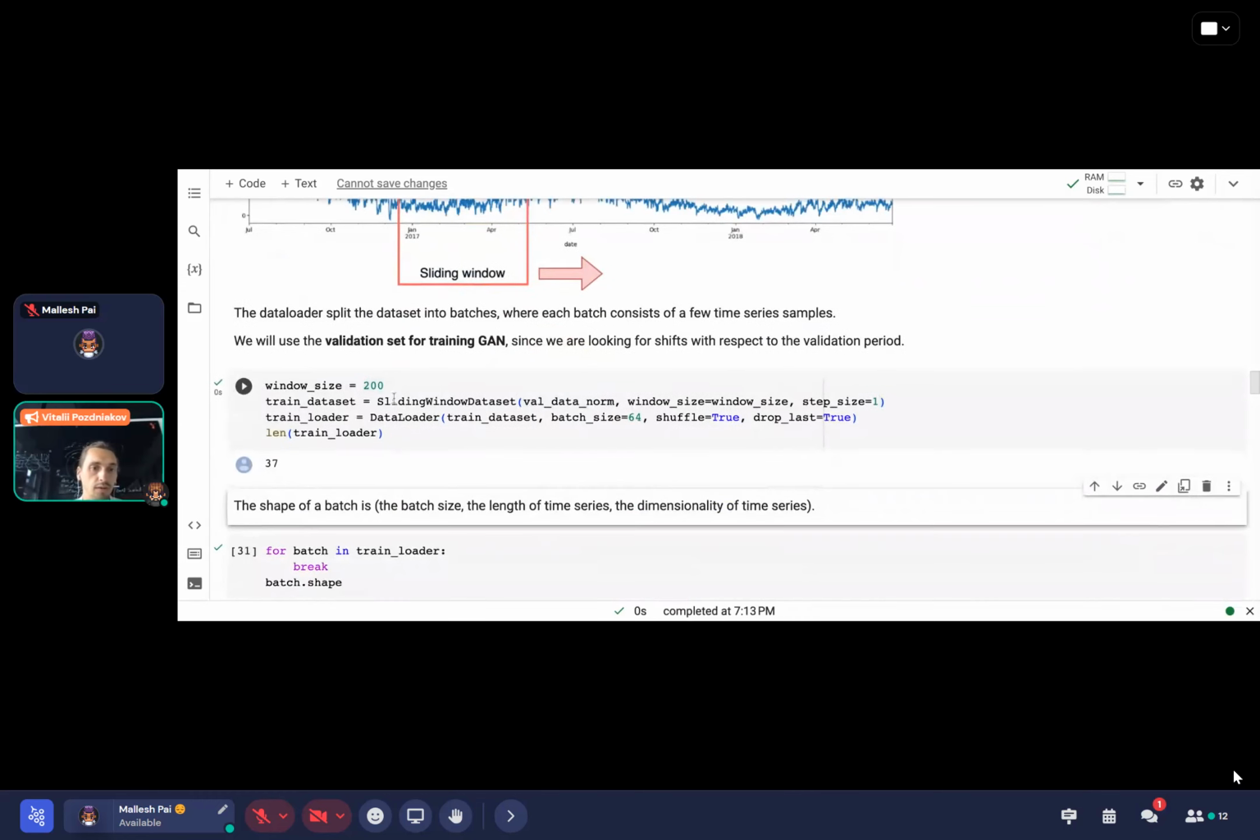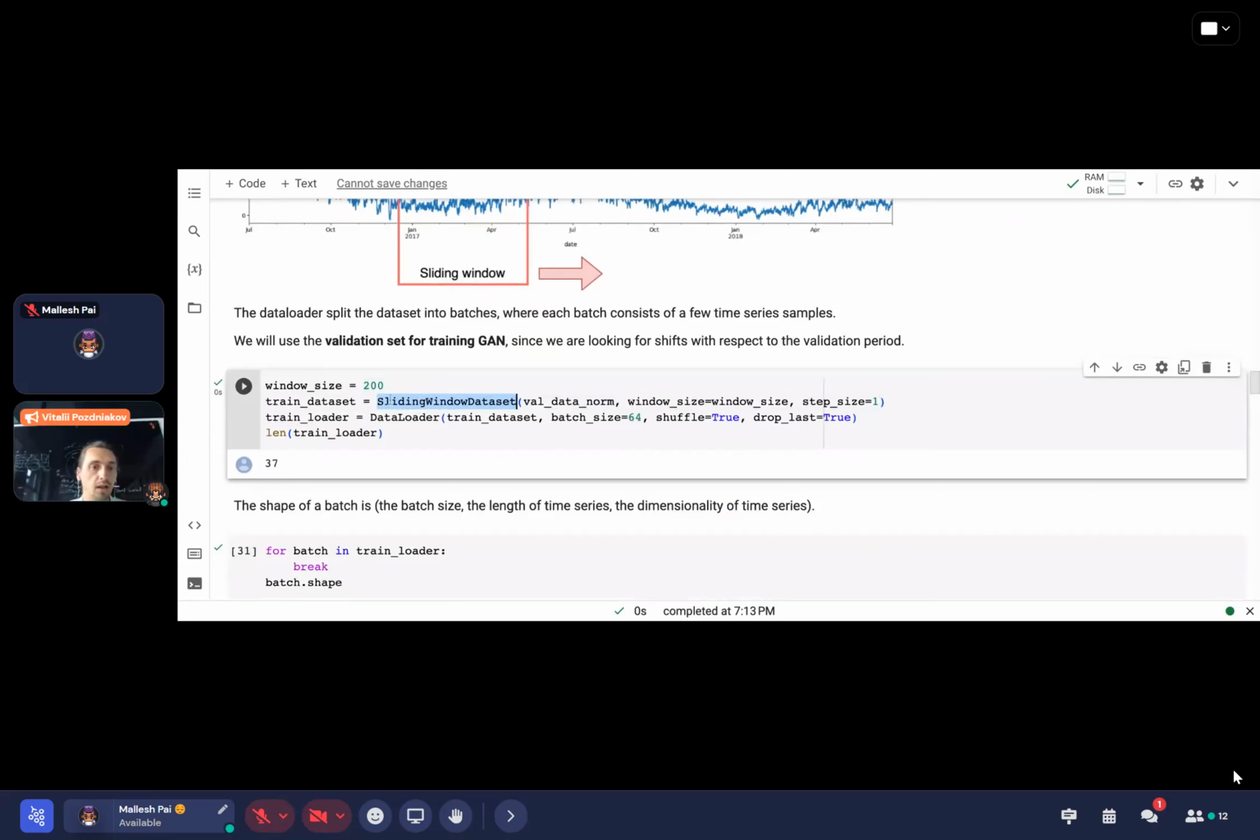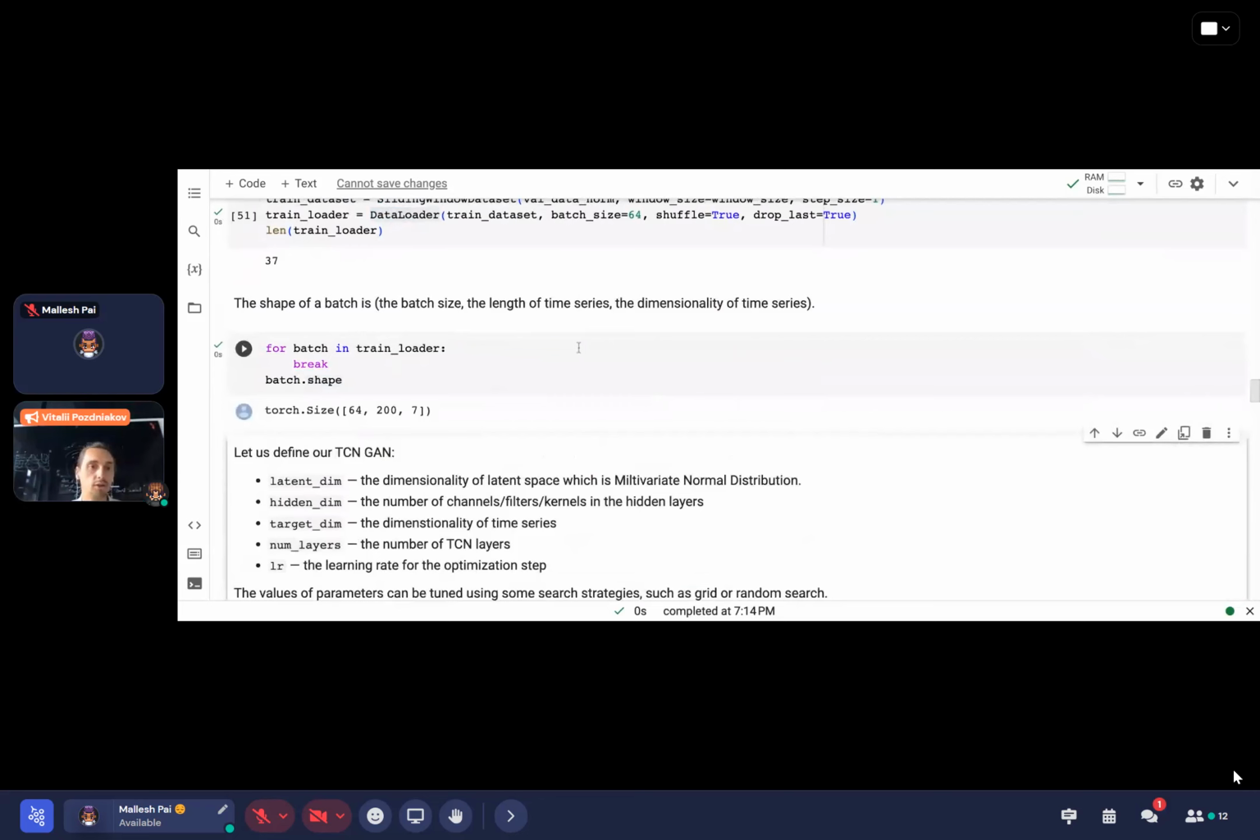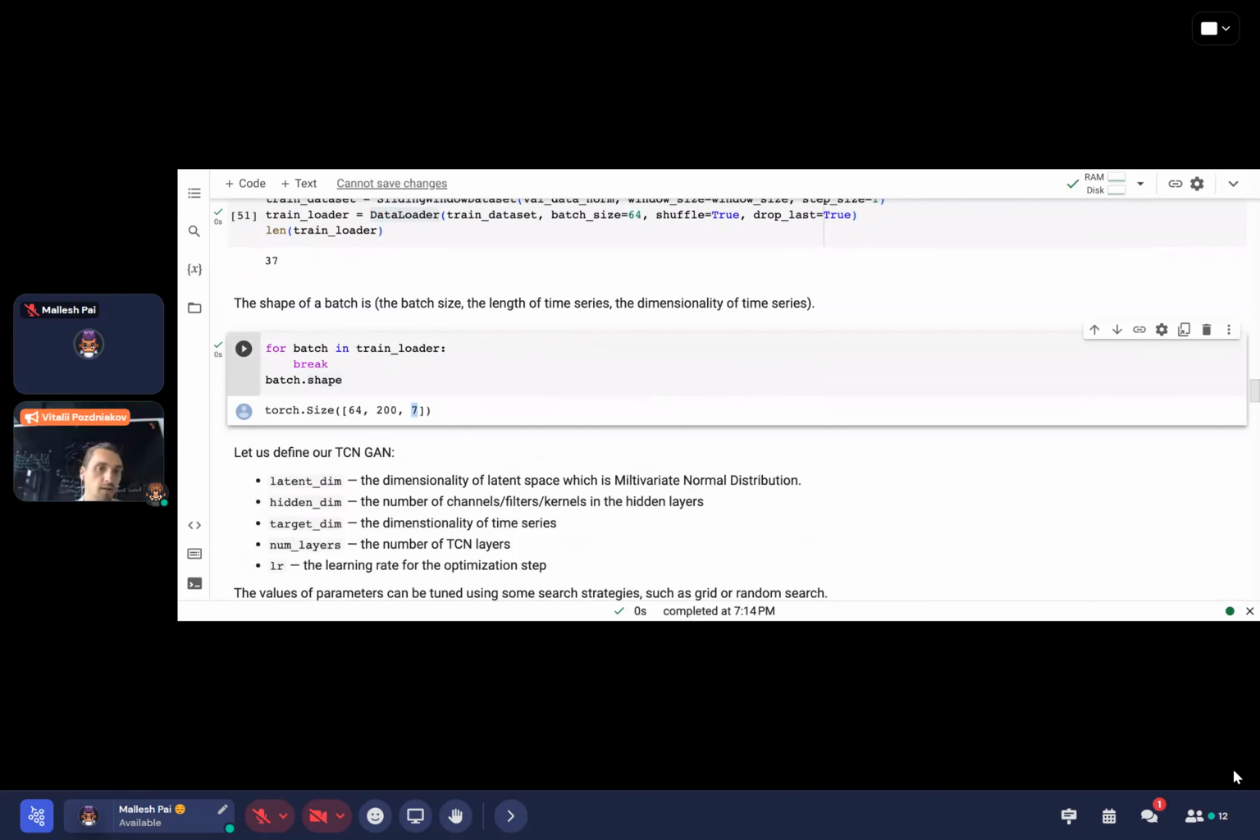Let us define the sliding window dataset and the data loader to train our network. The shape of one batch: 64 is the number of samples in one batch, 200 is the length of time series, meaning each sample has a length of 200, and the dimensionality of time series is 7, that is, 7 components of our time series.